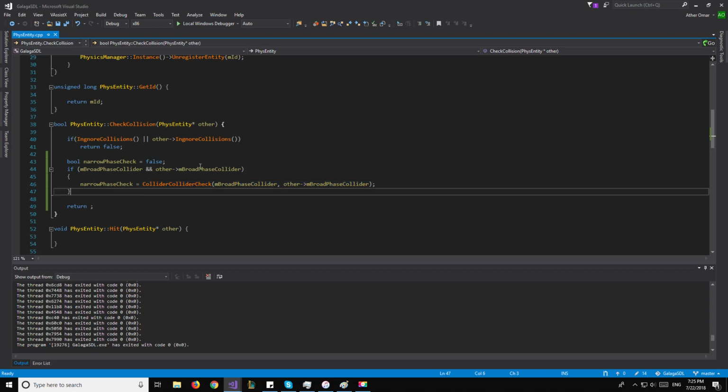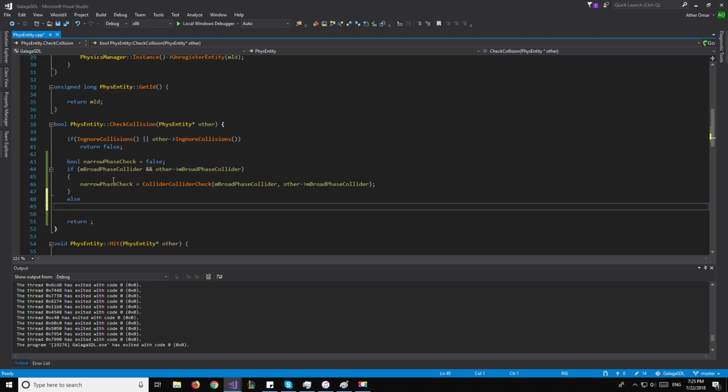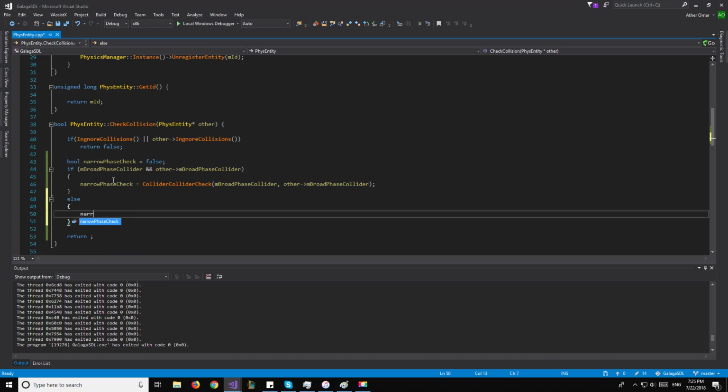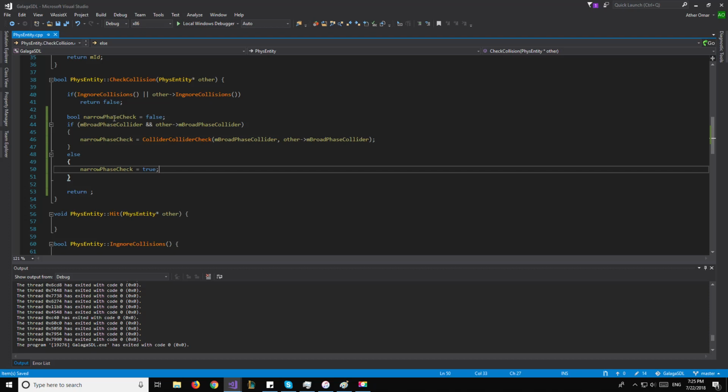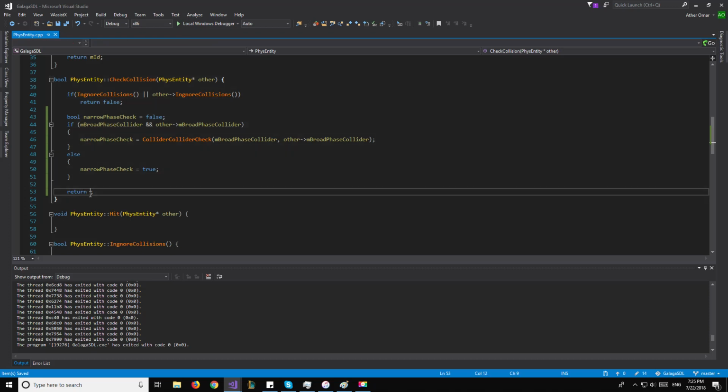And if one of the entities doesn't have a broad phase collider, we need to do the narrow phase check anyway. So we can say else, narrowPhaseCheck is going to be equal to true. So if we do have broad phase colliders, use them and check. If not, do the narrow phase check. Now for this return, we can just say return false, because if all this fails, we just want to say that the collision check is false.